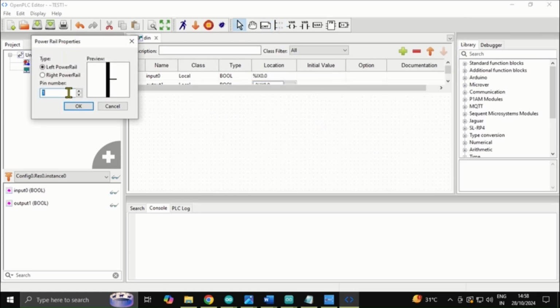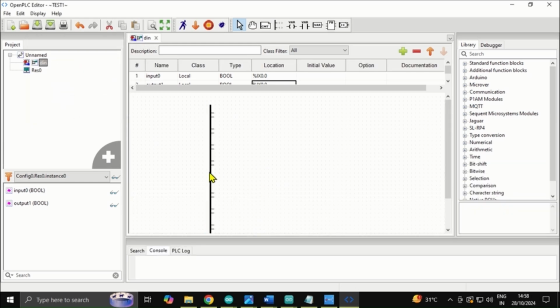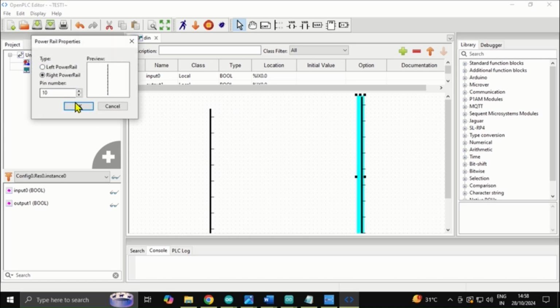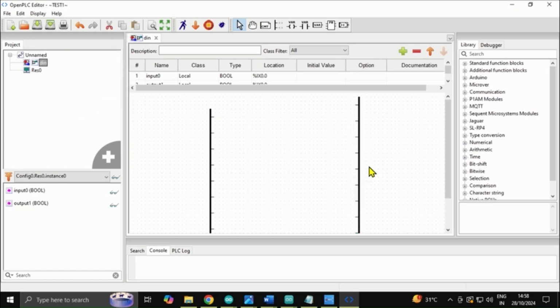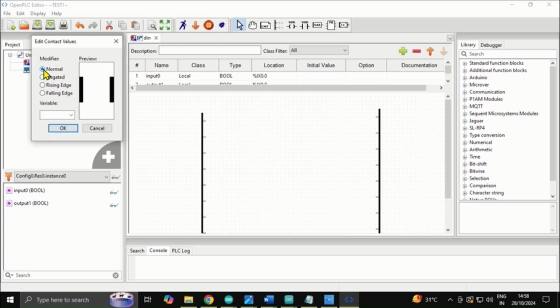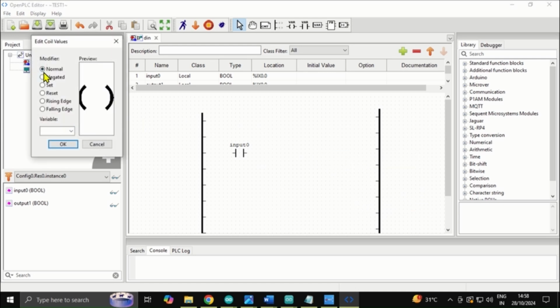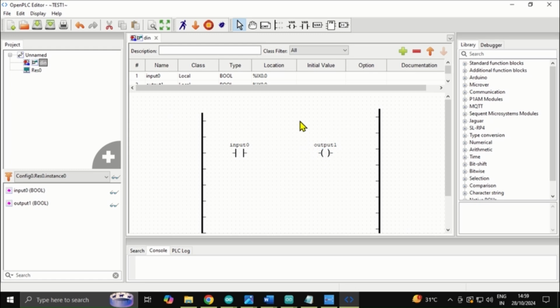Click on Rail and select the number of left power rails. Right-click on the rail and create the right power rail. Click on Edit Contact Value, map the input variable, and click on OK. Right-click and add the coil, map the output variable, and click on OK. Connect the input-output terminal to the power rail.